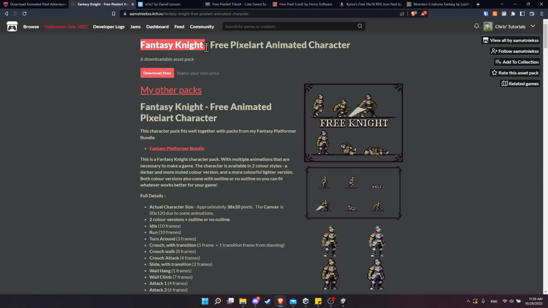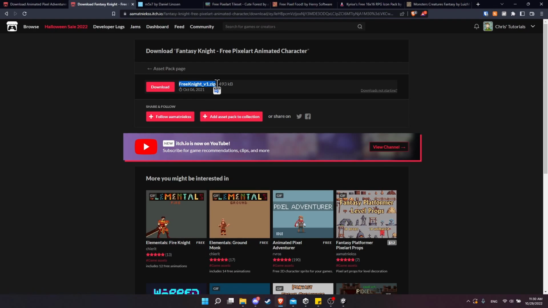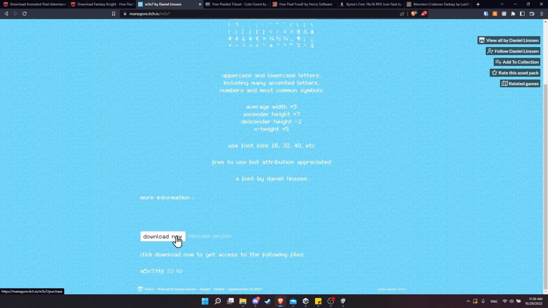Next up, we have the Fantasy Knight by AA Matt Neeks. So there's only one zip file to get here, the freeknight version 1.zip. Go ahead and download that. For a text font from Manigore, we have M5X7. Fits the pixel art aesthetic pretty well. So go ahead and download that. And you're going to want the .ttf file.